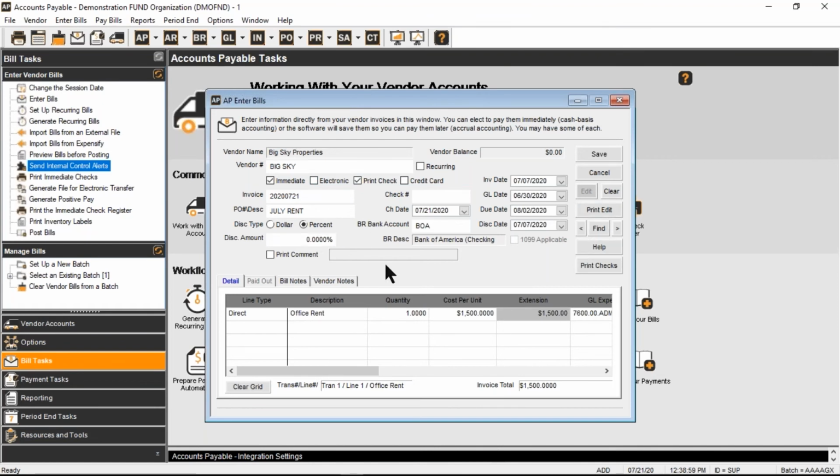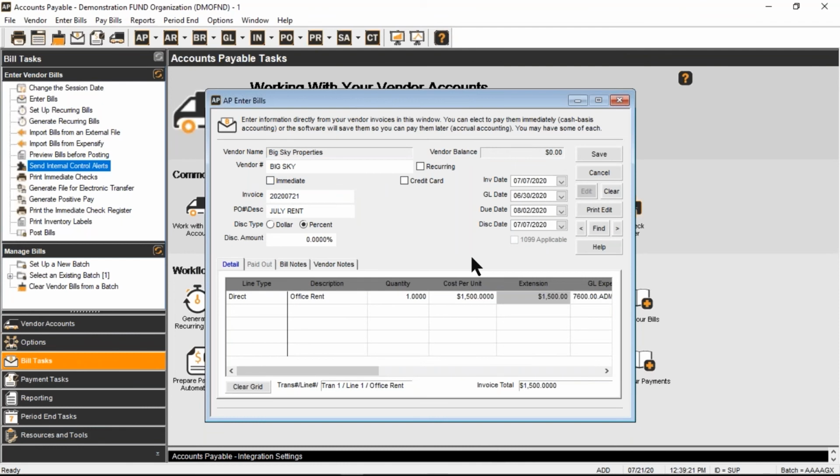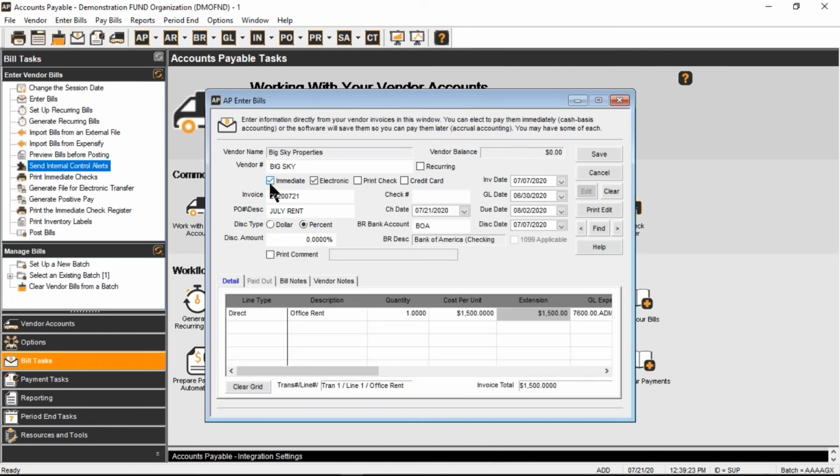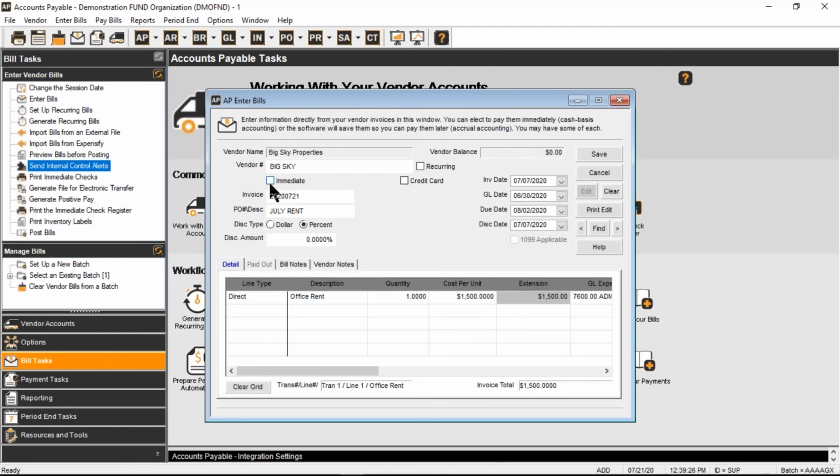Same information, but now it's asking for check information. If I'm going to print the check, I can leave the check number blank, but I still need a check date, and I need the bank account that I'm writing the check out of. These will default based on your vendor setup and your AP code setup. So whether it's done as an immediate payment or as a payable to be paid later determines whether you check this box or not.